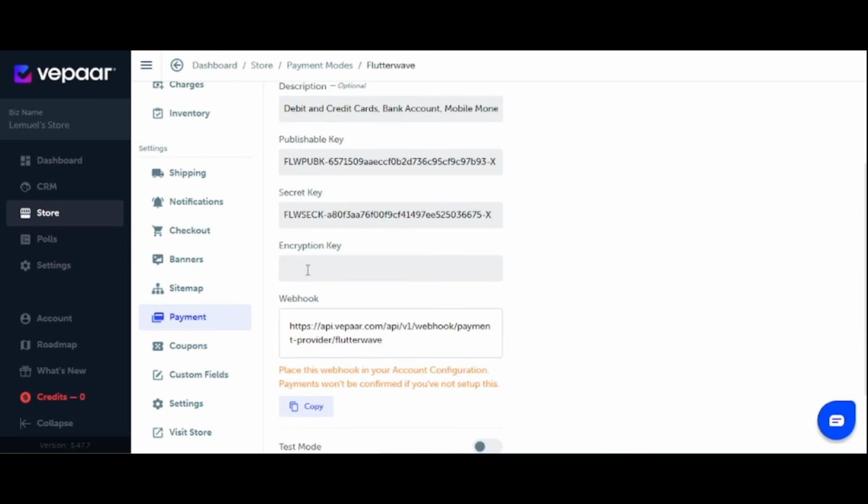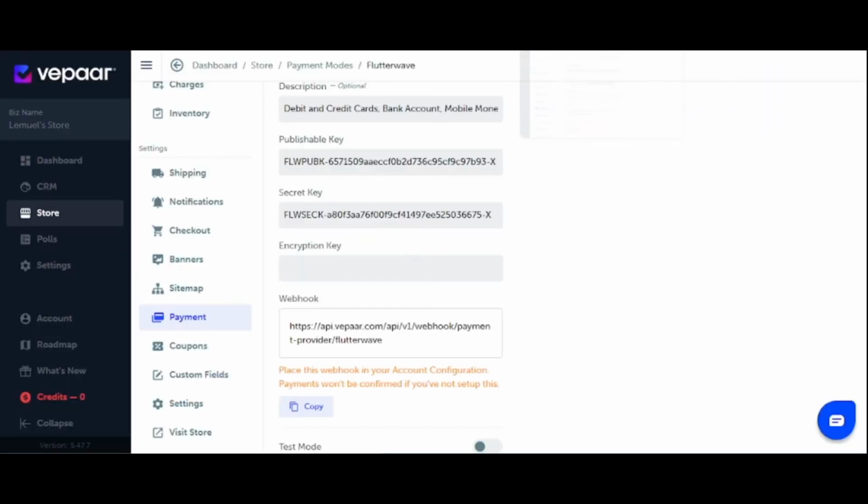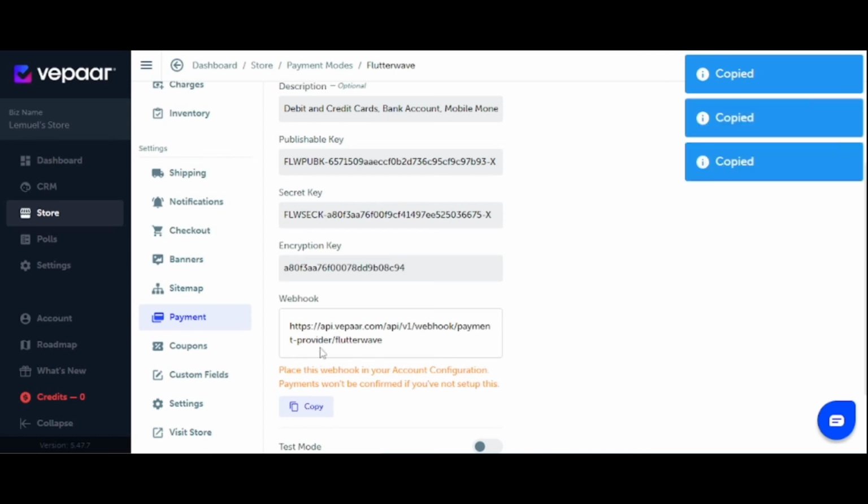Now, where can we get this very key? You come to your dashboard here. You can see that this is here. So just copy that one also, and then come to your store integration and paste it here. Here they say you should copy this and then set it up. So I'll copy this very one here, which is the webhook.